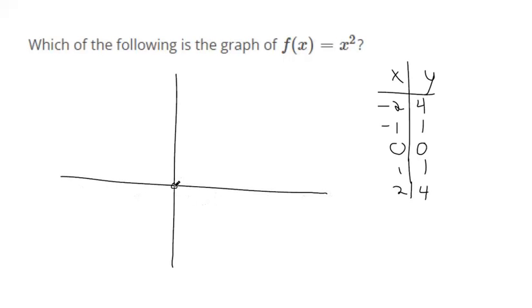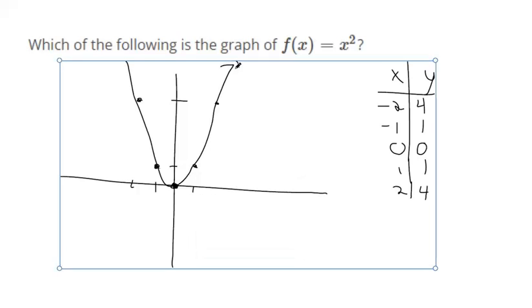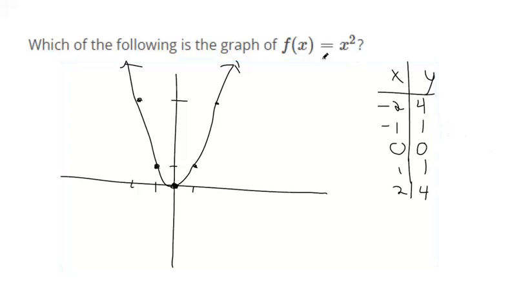So 0, comma 0, that's a dot. -1, comma 1, that's a dot. -2, comma 4, that's a dot up here. 1, comma 1, that's a dot. And x squared graphs should always have a curve at the end, not a corner like that last one we just saw, okay? So that's a graph of y equals x squared, or in other words, a quadratic function.